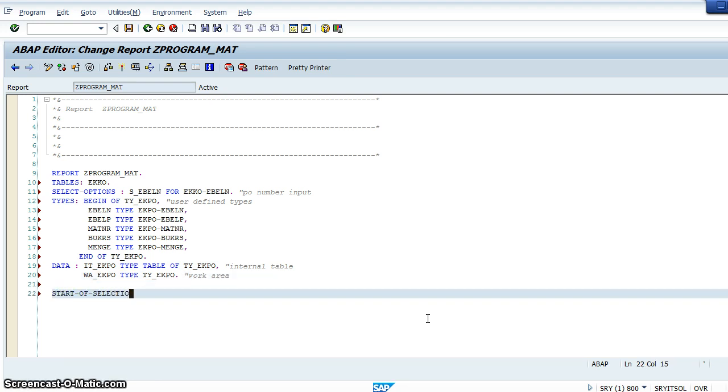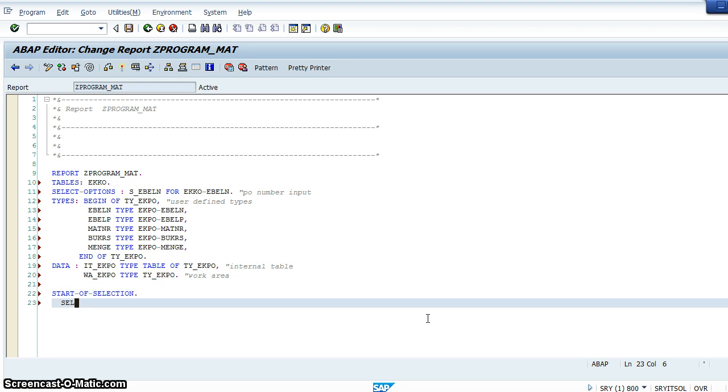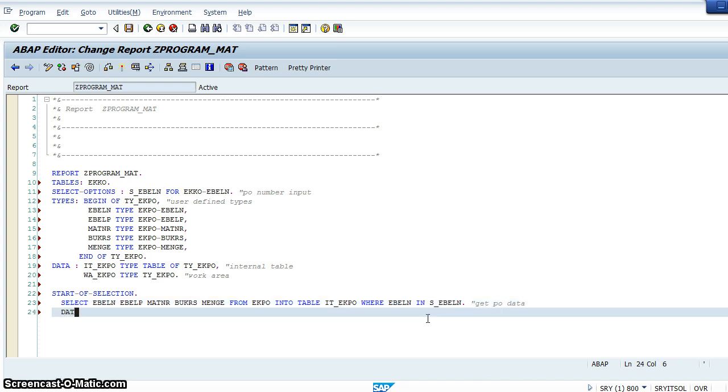And start of selection, select the fields from the table into the internal table. Now declare the class SALV table.